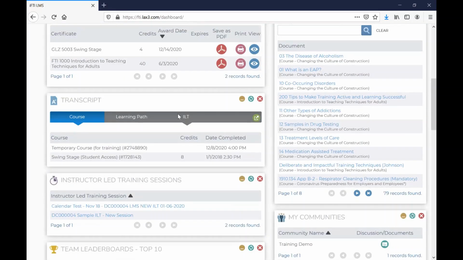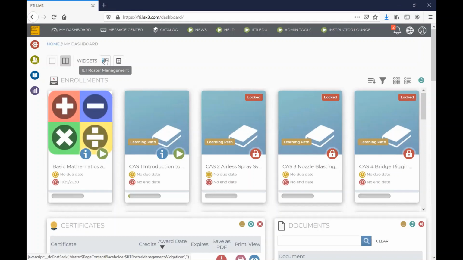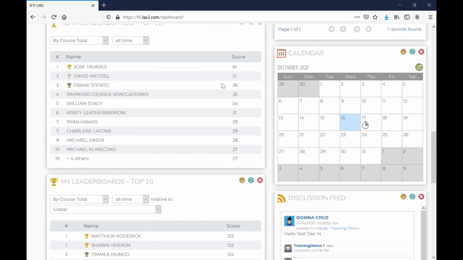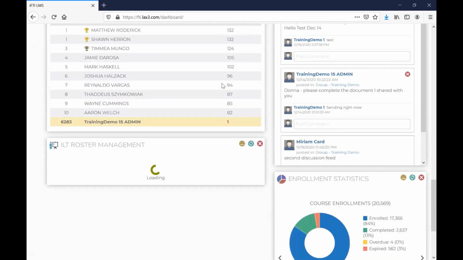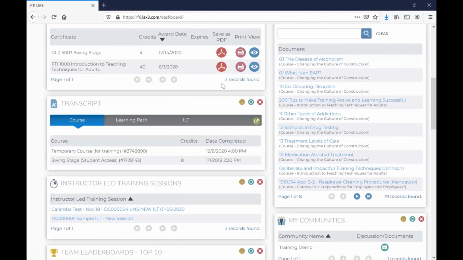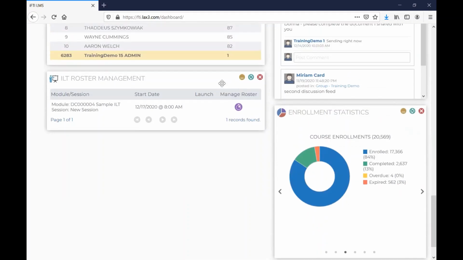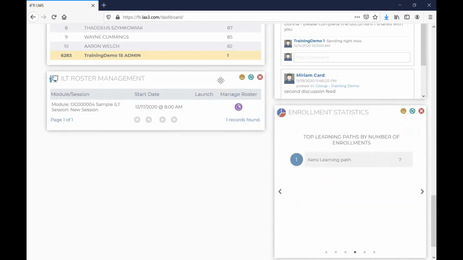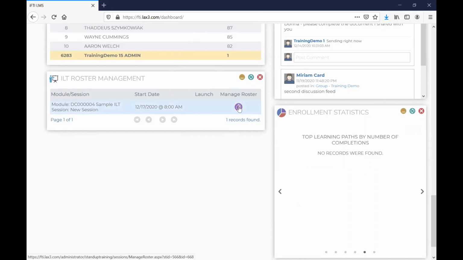Next we have the IoT roster management. Okay, so here's where you can view your list of upcoming and completed IoT sessions that users have enrolled in. So if you wanted to manage your roster, you'll do so here. And this is the sample session that Alice created. So here's where you would manage your roster. You'll click on that.